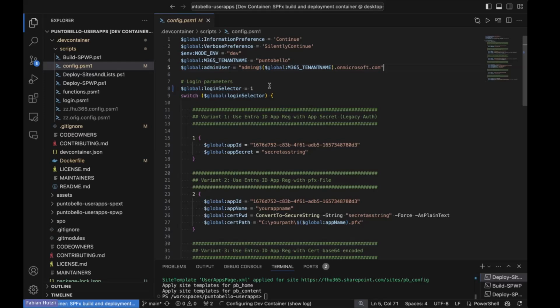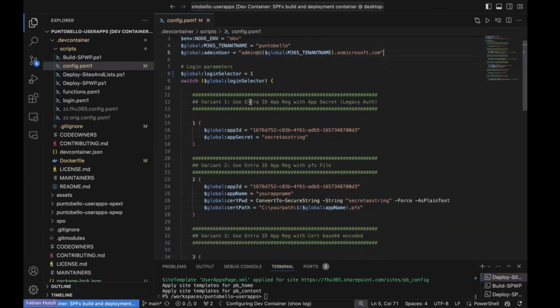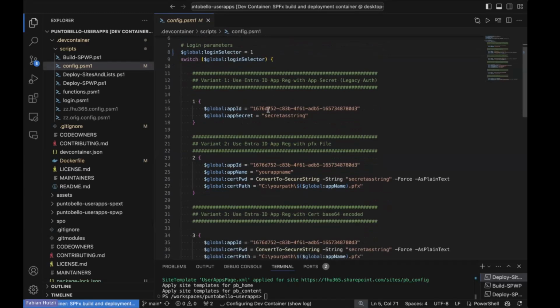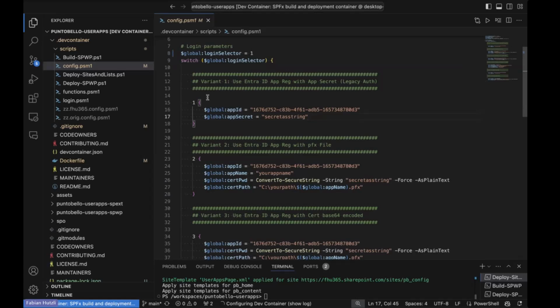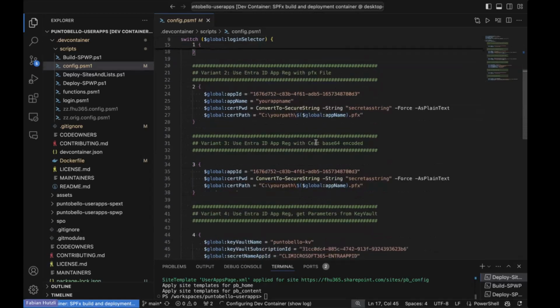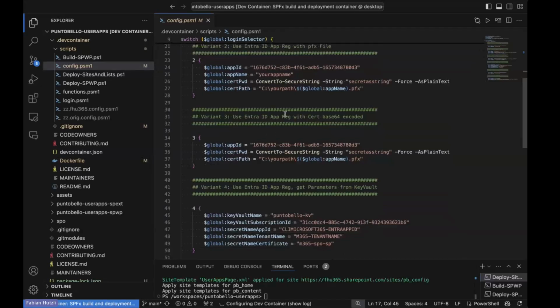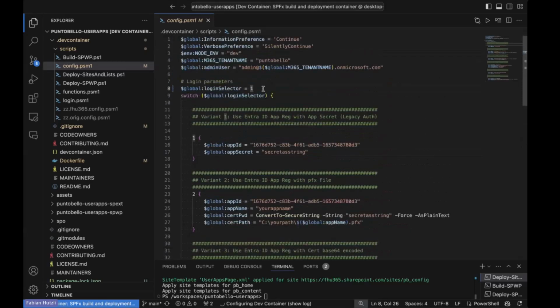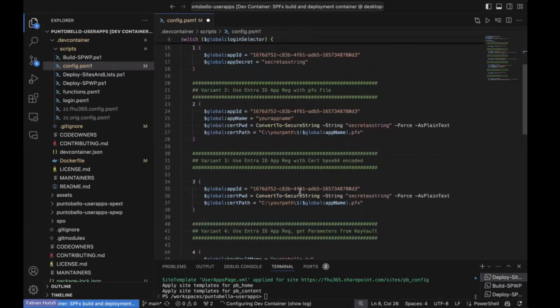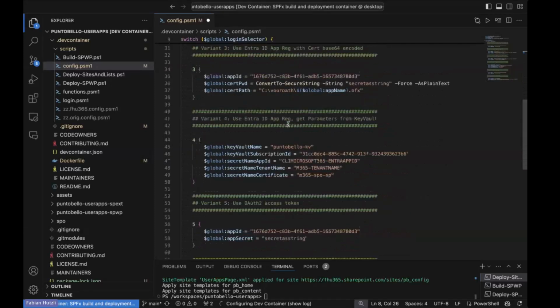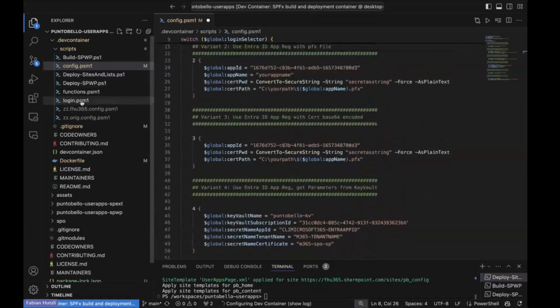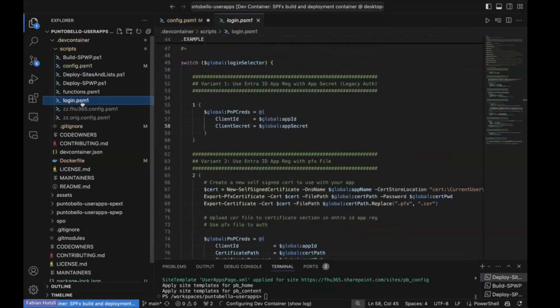Then we already included a lot of PnP login methods using that login selector. So if you want to use, for example, an Entra ID app registration with app secret, you have to set the app ID and the app secret in the login selector for the one. And if you want to choose another, for example, an Entra ID app registration with a certificate, you can choose the login selector 3 and set the appropriate settings in this configuration here. And all that is loaded in an additional module, that is the login PowerShell module.